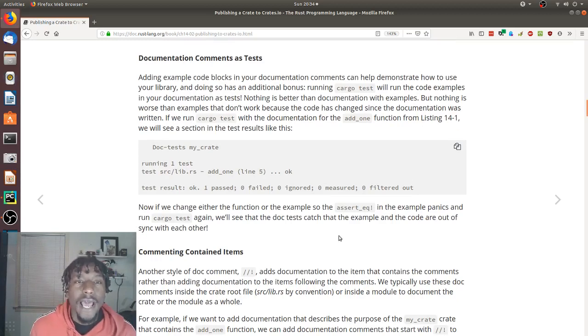Next, documentation comments as tests. Adding example code blocks in your documentation comment can help demonstrate how to use your library, and doing so has an additional bonus. Running cargo test will run the code examples in your documentation as tests. Nothing is better than documentation with examples, but nothing is worse than examples that don't work because the code has changed since the documentation was written.